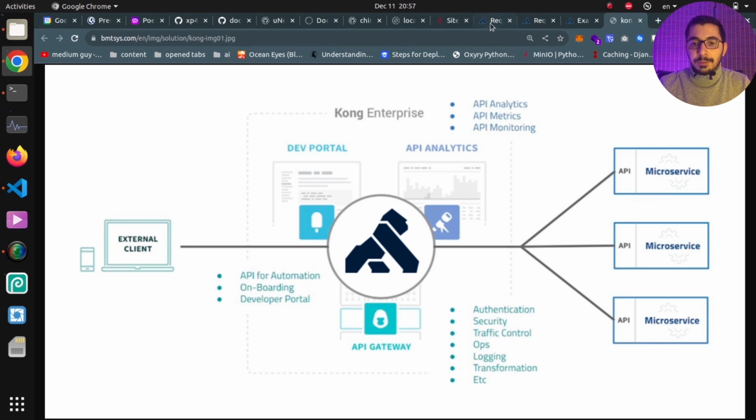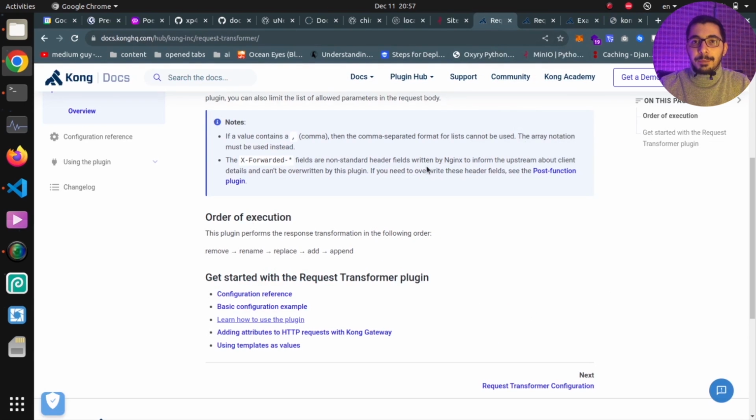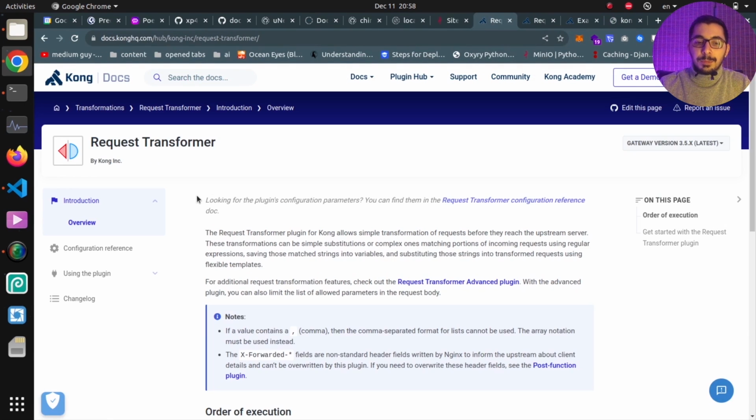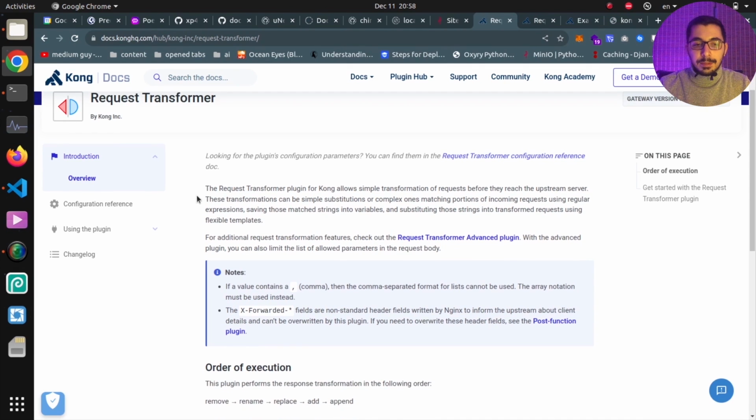So if I go to the official documentation page for the Kong API gateway on the request transformer plugin section, again it is stated over here that the request transformer plugin allows simple transformation of the requests before they reach the upstream servers. So don't mix this plugin with the request transformer advanced plugin, which is the advanced version of this plugin, which has a lot more features, and it is only available on the paid version. So that's not what we're going to cover in this video.